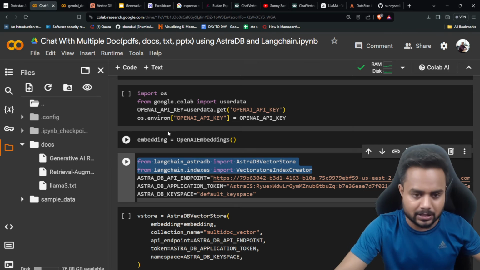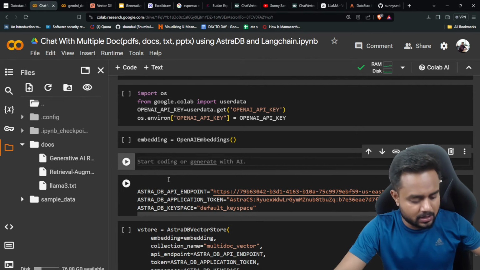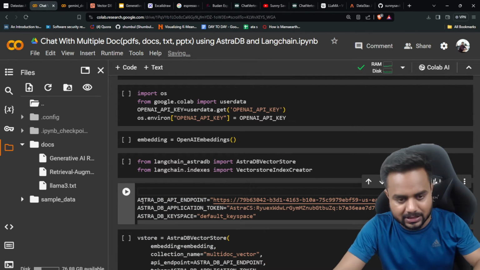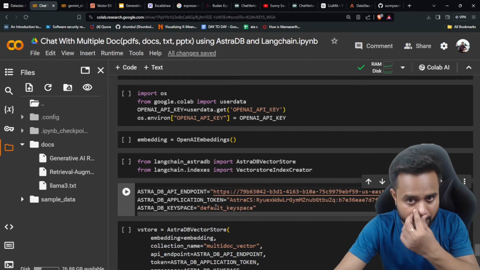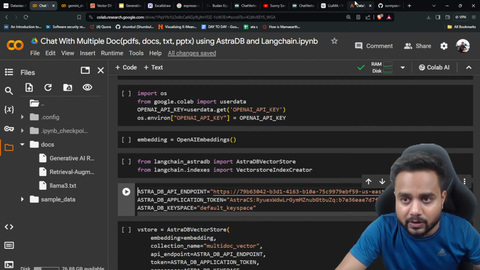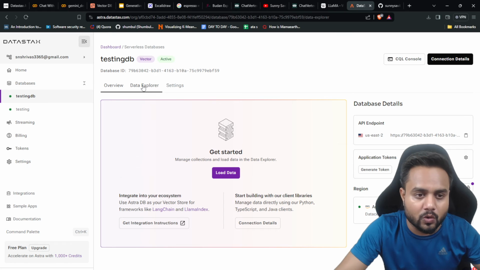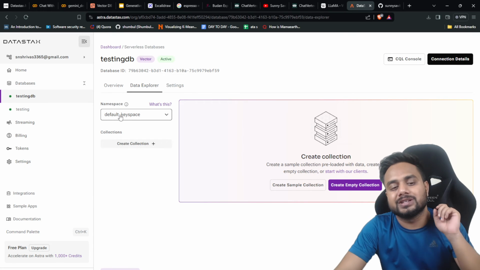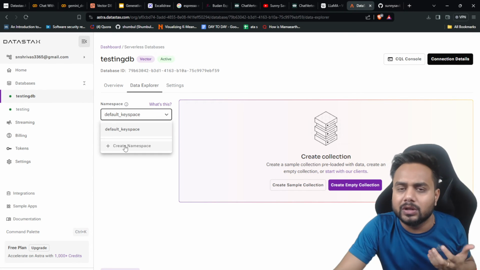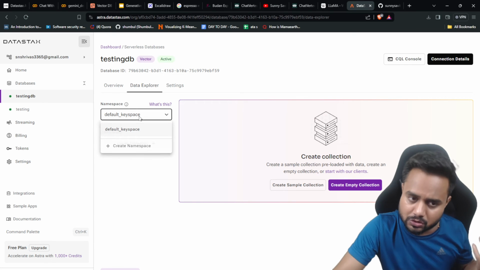This is my import statement. That's it, right? So let me keep it over here, this import statement, and these are going to be a variable name. Got it? Now see, guys, here once you go and check with the database, just go over here, data explorer. You will find this keyspace name.